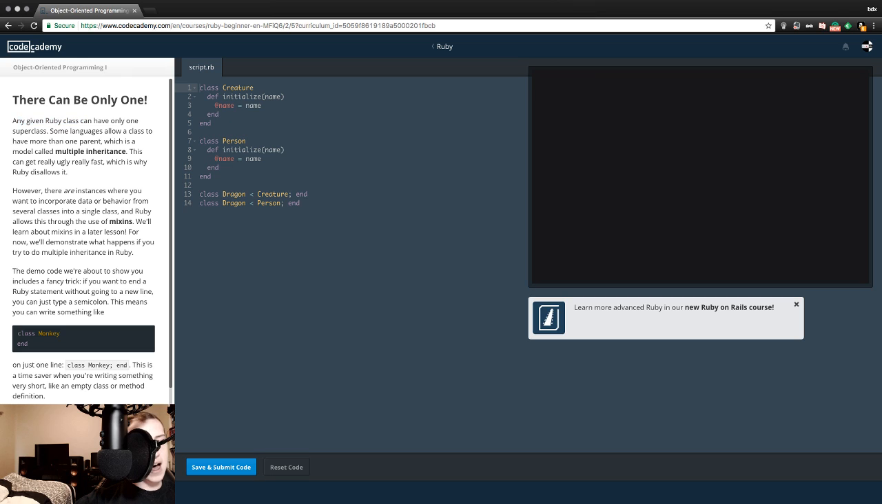Let me reiterate and reread. The demo code, which we're about to show you, includes a fancy trick. If you want to end a Ruby statement without going to a new line, oh, now I did read it correctly. Without going to a new line, you can just type a semicolon. This means you can write something like class monkey end on just one line with class monkey semicolon end.